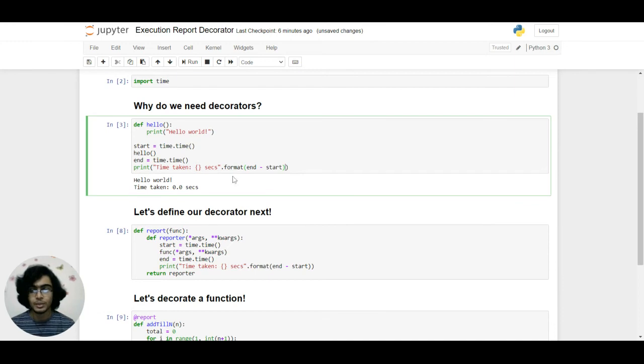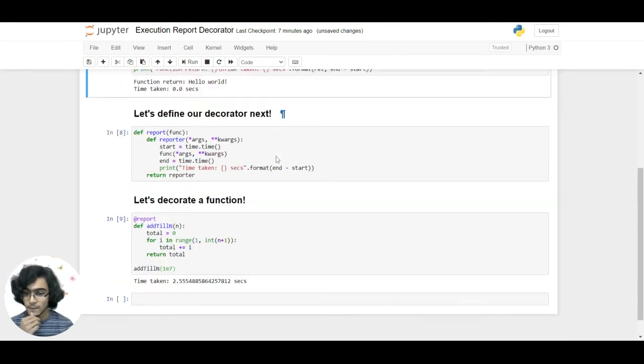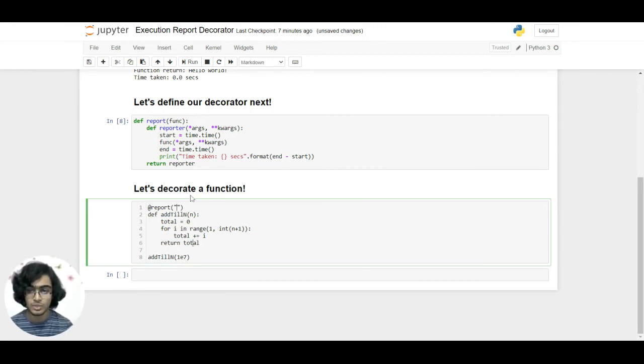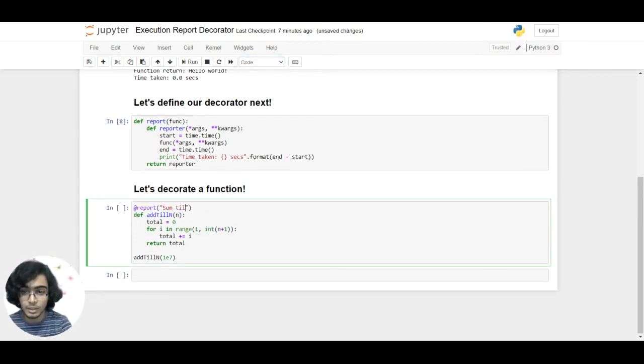One other thing we would like to do here, in case of some functions, is that, let's say, instead of printing hello world, we are returning the string. So what we would like to do is take the return value, and here we would like to say the function returned, right? We would like to do something like this. So similarly, if we want to do it for other functions, we would like to pass in, let's say, sum till n's value is this. Let's say we want to print this, and we want to return n and total.